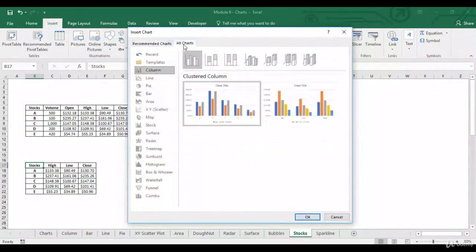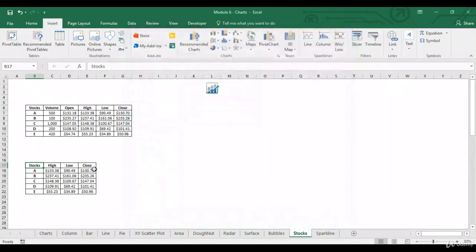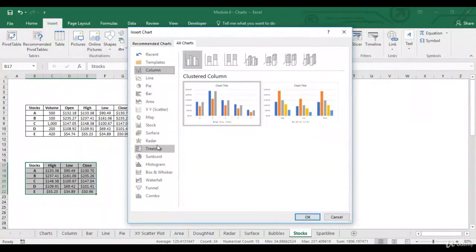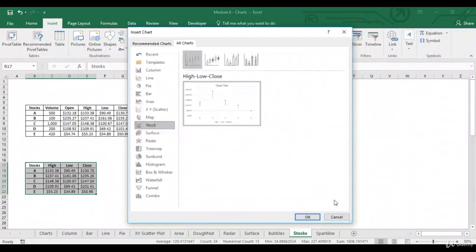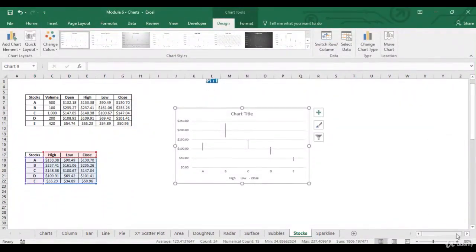Recommended charts, all charts, got the stock. The first one is the high low close. Now for this particular graph we'll need three types of data. One is the high, then the second is the low, and then the third is the close, which I've already got over here. So let me just select this, go to recommended charts, all charts, and then we'll go to stock, and I'll click on OK. I'll zoom in a bit.